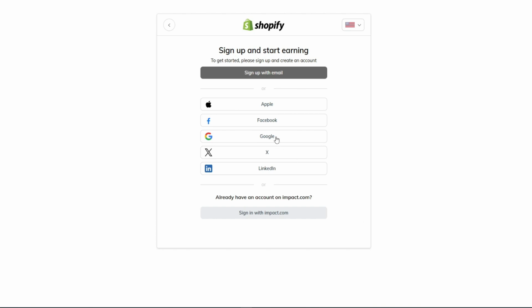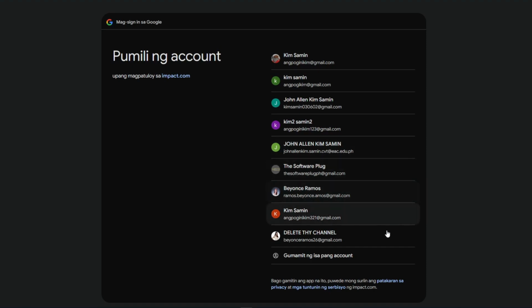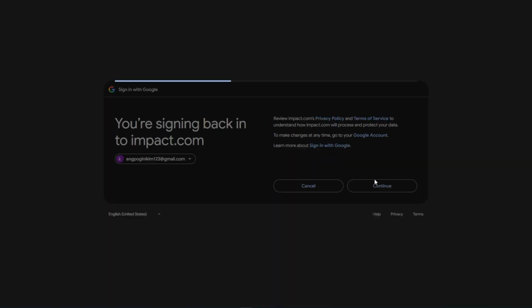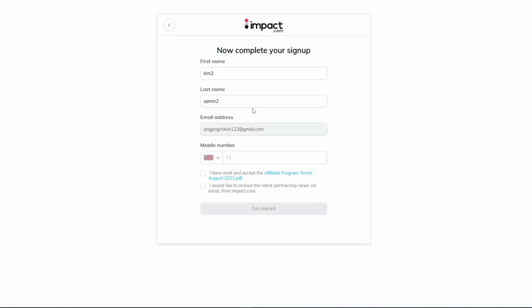In my case, I'm going to use one of my Google accounts right here. So I'll just navigate through my Google account, choose the Google account that I want to use, and from there, we have to fill out our information or fill out our profile. So in here, it's as simple as entering your first name, last name, your mobile number, and finally, you then have to click on the Get Started button.